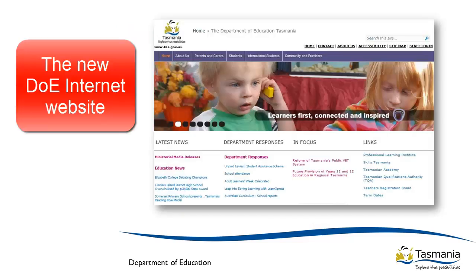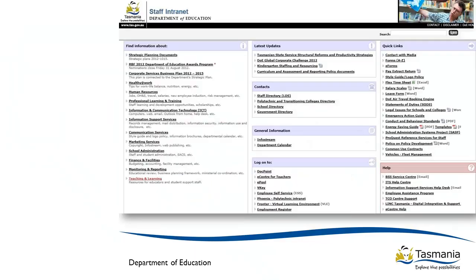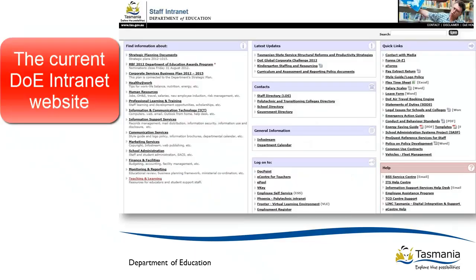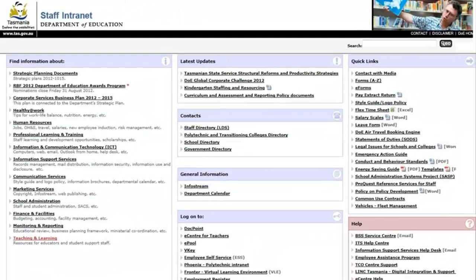As you may have noticed, the department's public internet site was updated a few weeks ago and work on that is still continuing. The department's Internet and Intranet Advisory Group is now focusing on replacing the staff intranet by the 24th of December. Over the last couple of months, the group has sought feedback from a diverse range of staff on their use of the current intranet and suggestions for improvement.